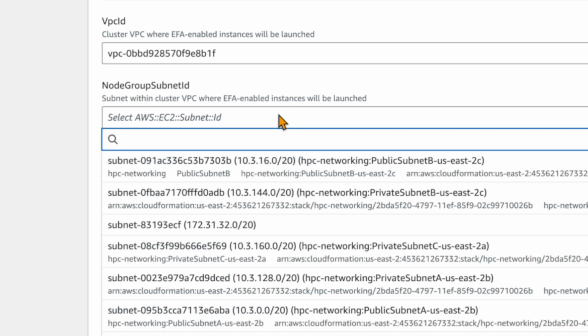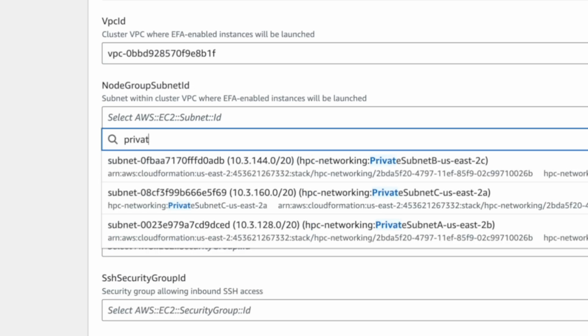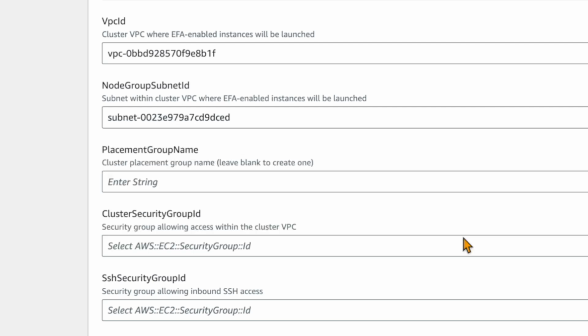In my account, that is private subnet A. You'll note that we have us-east-2b as the suffix on there. Okay, so we can specify a placement group name, so we could use the one that we just created. If we don't put in a name for the placement group, this CloudFormation template will actually create one for us. So I'm just going to leave it empty.